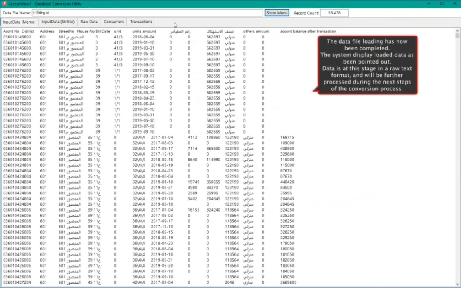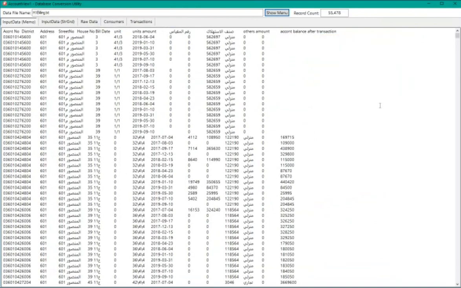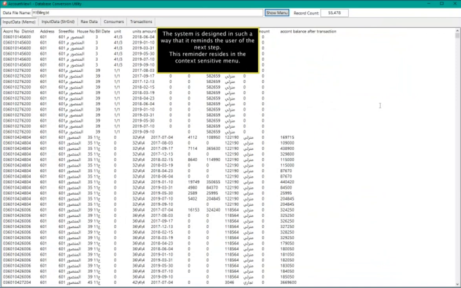The data file loading has now been completed. The system display loaded data has been pointed out. Data is at this stage in a raw text format, and will be further processed during the next steps of the conversion process. The system is designed in such a way that it reminds the user of the next step. This reminder resides in the context-sensitive menu.